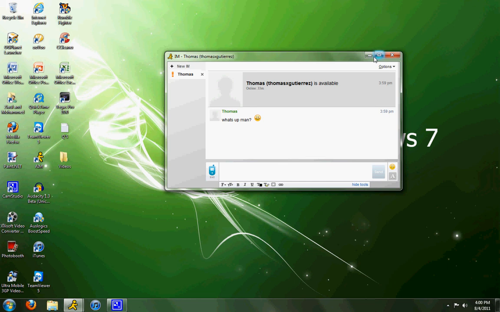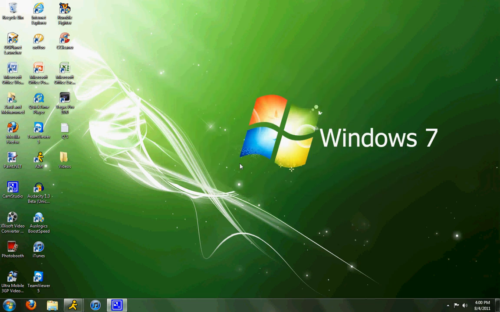And that's pretty much how to get Facebook on Windows. Nah, I'm just kidding. How to get photo booth on Windows.